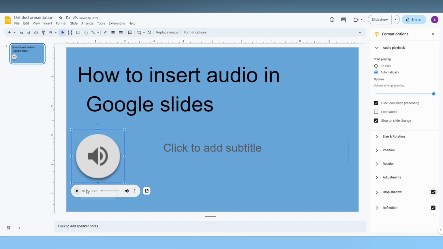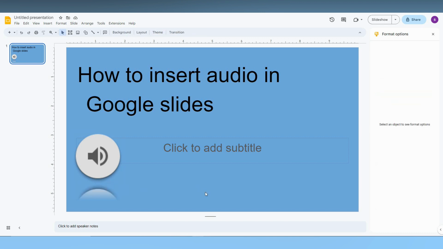You can also play the audio, change it by opening it in Drive, and use the playback speed as well. This is how you insert the audio on your Google Slide.